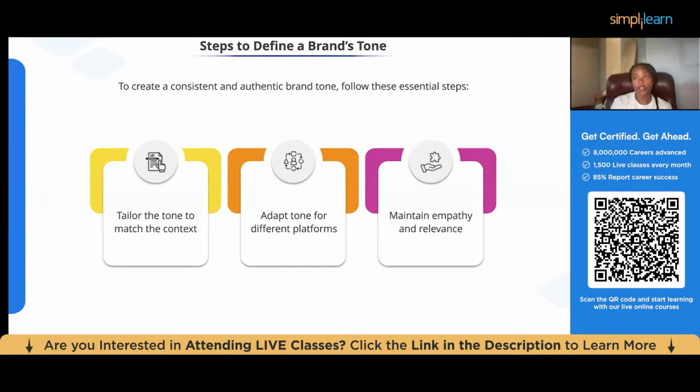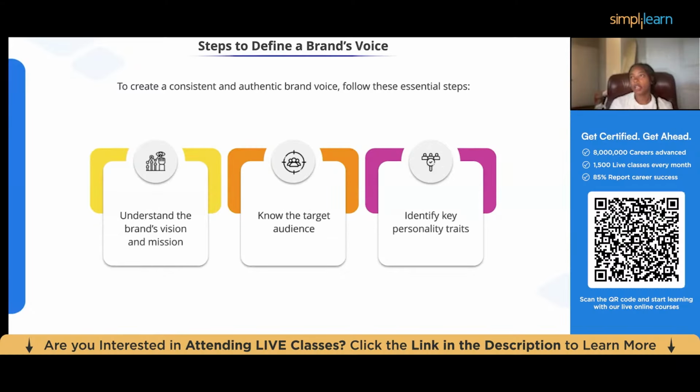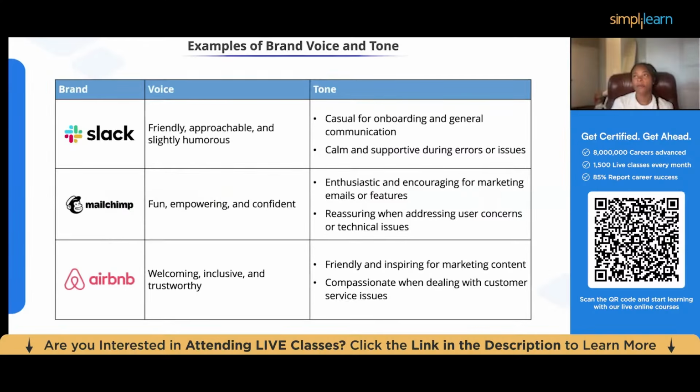So I'm making sure that I'm tailoring it to match the context of what we're doing, adapting the tone for, of course, the platform that I'm on, and then maintaining that empathy throughout so that 30-year-olds and 90-year-olds can feel like they're using a clean and clear product without having it feel as wonky as the example that we used earlier. Some insight there. Some steps to define brand voice are to understand the brand's... Did I go back? Okay, sorry about that.